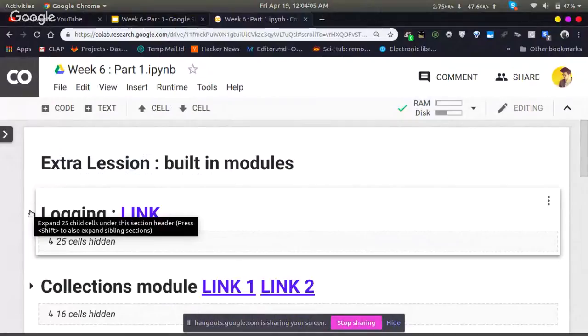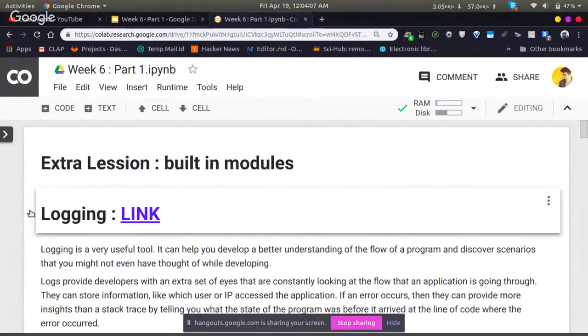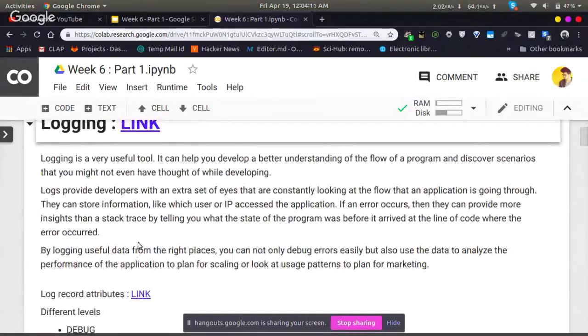So I'll start off with logging. Logging is a very useful tool that every Python developer should know. It helps you to understand the flow of the program and discover different scenarios while developing. It helps you to debug your program as well as know what is happening when a program is run. Using logging in rightful places with rightful data will help us not only find errors but also to analyze the performance of the application.